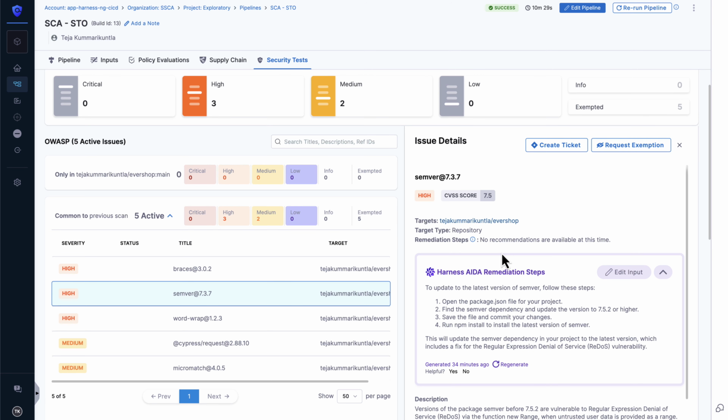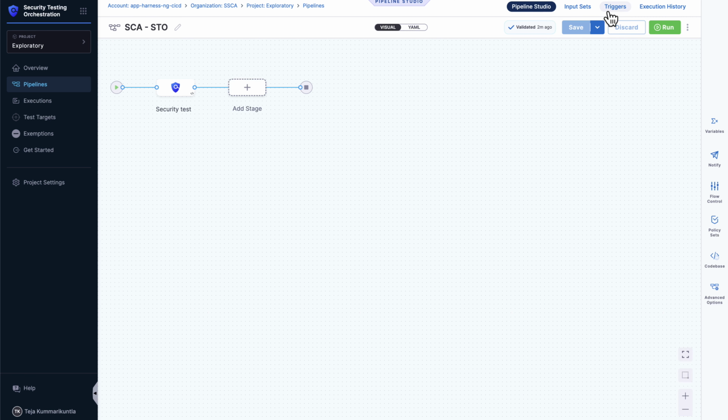But I want to do something even more interesting. I want to trigger this pipeline not manually, but by raising a PR. So the moment I raise a PR on my repository, I want to trigger this SCA scanning on my feature branch. So to do that, I'm going to add a trigger, and I have it already configured.